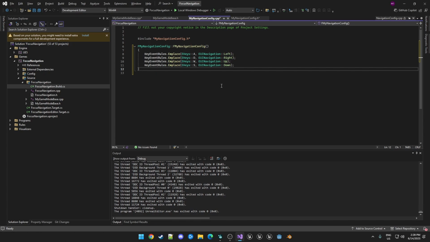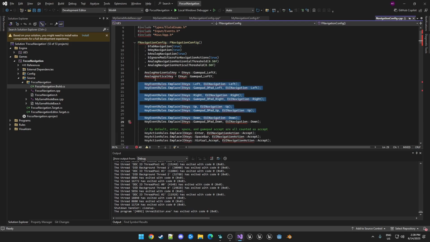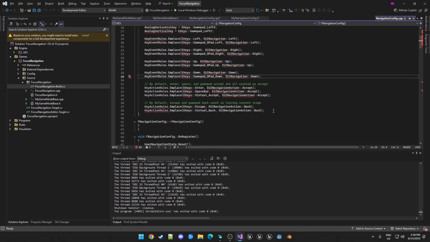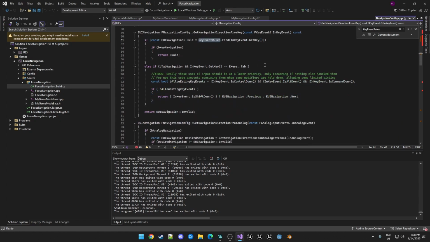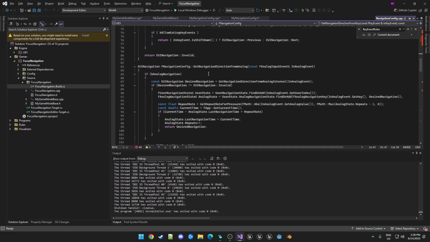If you don't want the left stick on the gamepad to move the focus, then you need to look a little further into the NavigationConfig class, which I suggest you do in general. In here, basically what we're seeing is we have the analog stuff here. The key event rules are actually being used. We'll just hit Control F3 and go down here. You can see in GetNavigationDirectionFromKey, it's checking the event that went in to see if it's in the map, and then returning the rule if it's found. There's a special thing for tab we'll ignore. And then there's also GetNavigationDirectionFromAnalog.